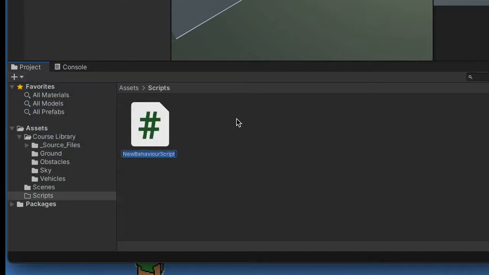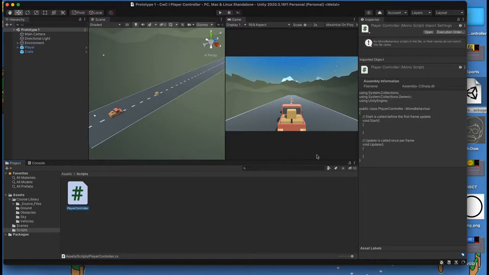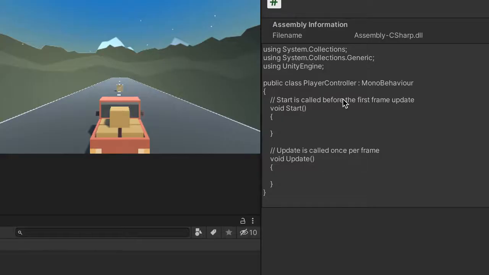And instead I'm going to create a new C# script. And the name of this one is capital P, Player, capital C, Controller. No space. That is so important. No space. So check this before you press return. Player, Controller. Then press return. And it should make us a new script with the name Player Controller right here. Double click it to open it up inside of Visual Studio.